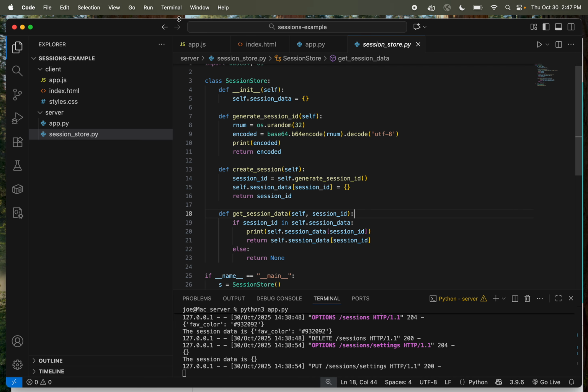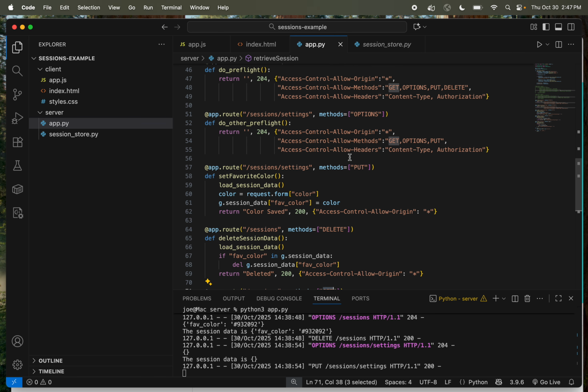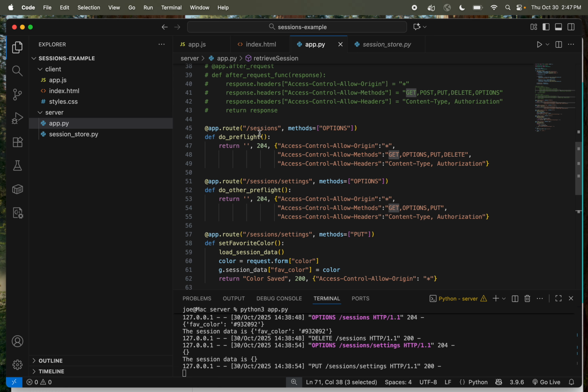And the pre-flight, as we know, is basically, all right, if they're accessing this /sessions endpoint and they're trying to do the options, then we will specify what origins we allow, the methods we allow, and the headers we allow. So here, take a double check. This is something new I added. I'm allowing the authorization header. I'm allowing these methods, get, options, put, delete. And I did it twice because look, /sessions, and then I have /sessions/settings also needs that pre-flight as well. But they're pretty much the same. Okay, let's see if that works.